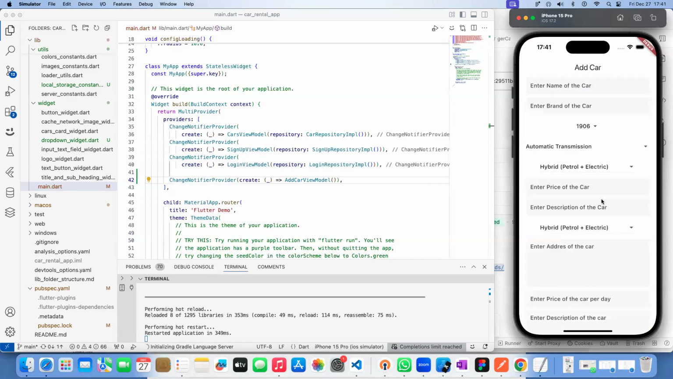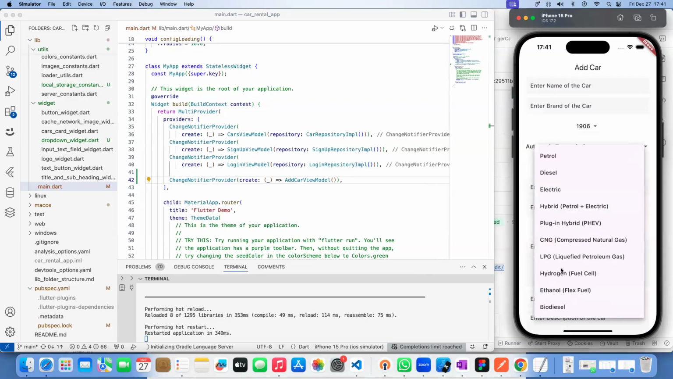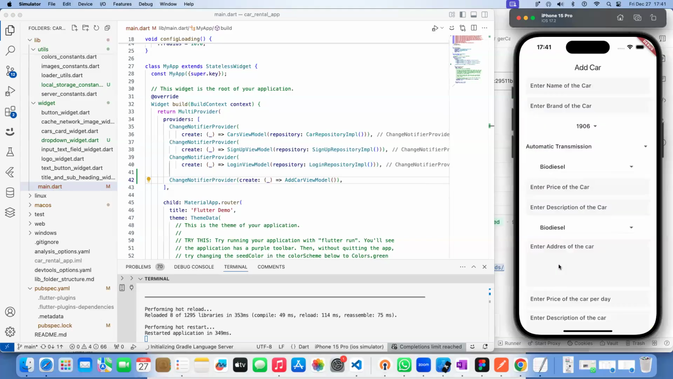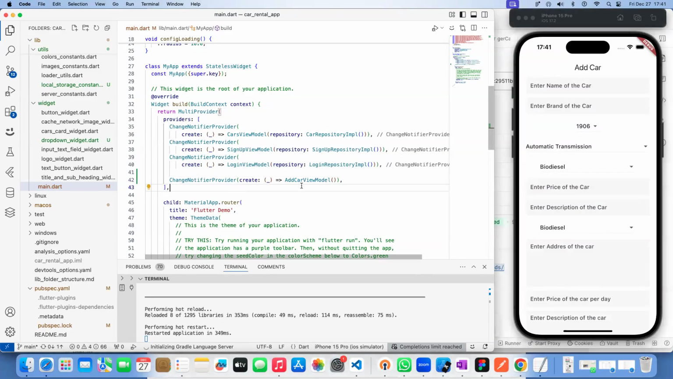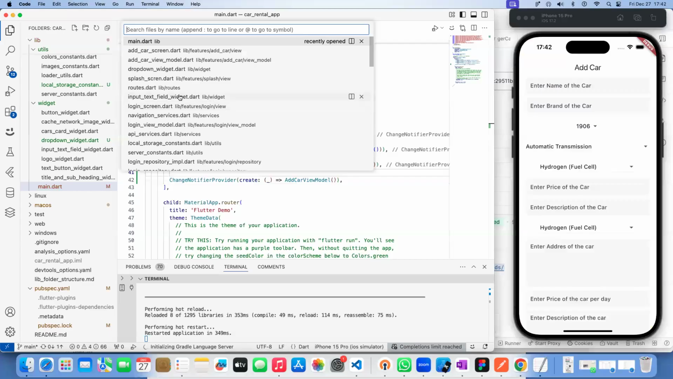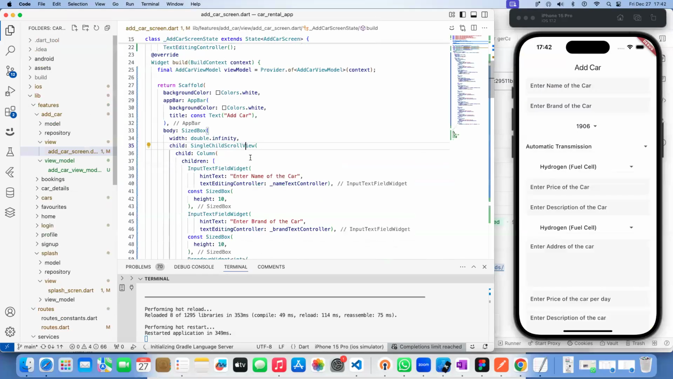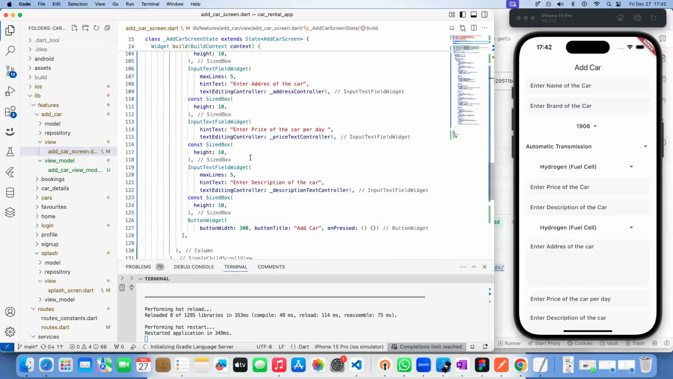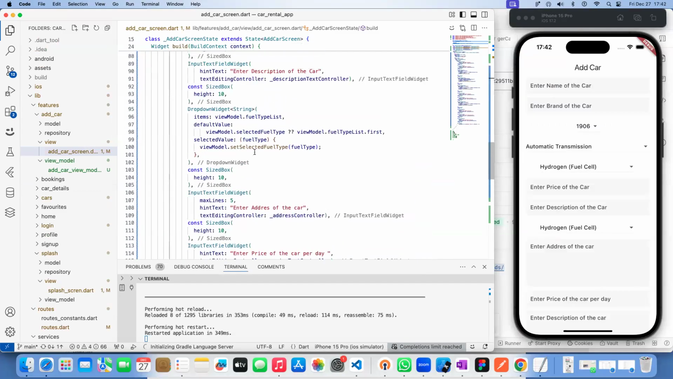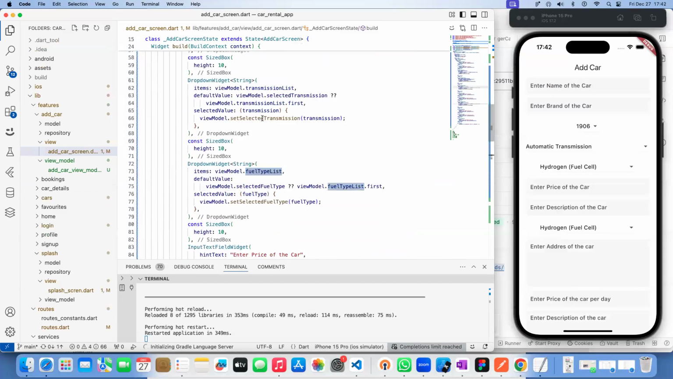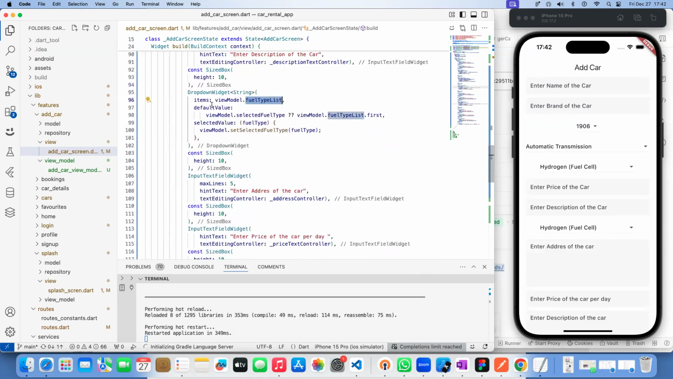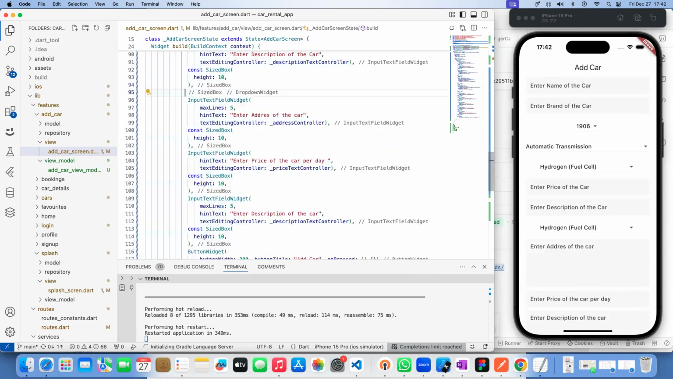Okay, I need to do some design. It doesn't look good, right? So let me design a few things. Okay, this is okay. Two places I use the transmission, the other one like this, I think. Fuel type. In the add screen, I have used the fuel list in two places. Where is the other one? Oh, here also I'm using it. Let me remove this. Okay, that was the issue.